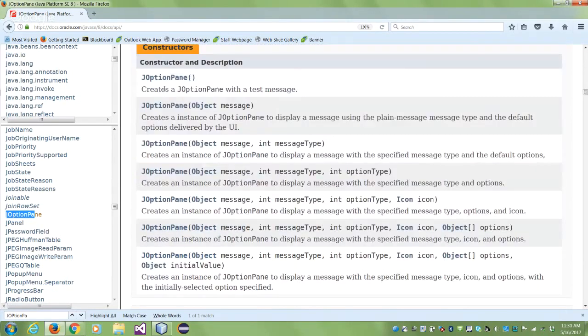There is a constructor which says creates a JOptionPane with a test message. And then there are more. It creates an instance, displays a message using the plain message. So you can give a message if you want. There is a message and a message type and so on. There are so many options. And I'll show you how they differ. So if I give a message, it will come up somewhere. You can give an icon. It will show up an icon. You can show an icon in your message boxes.